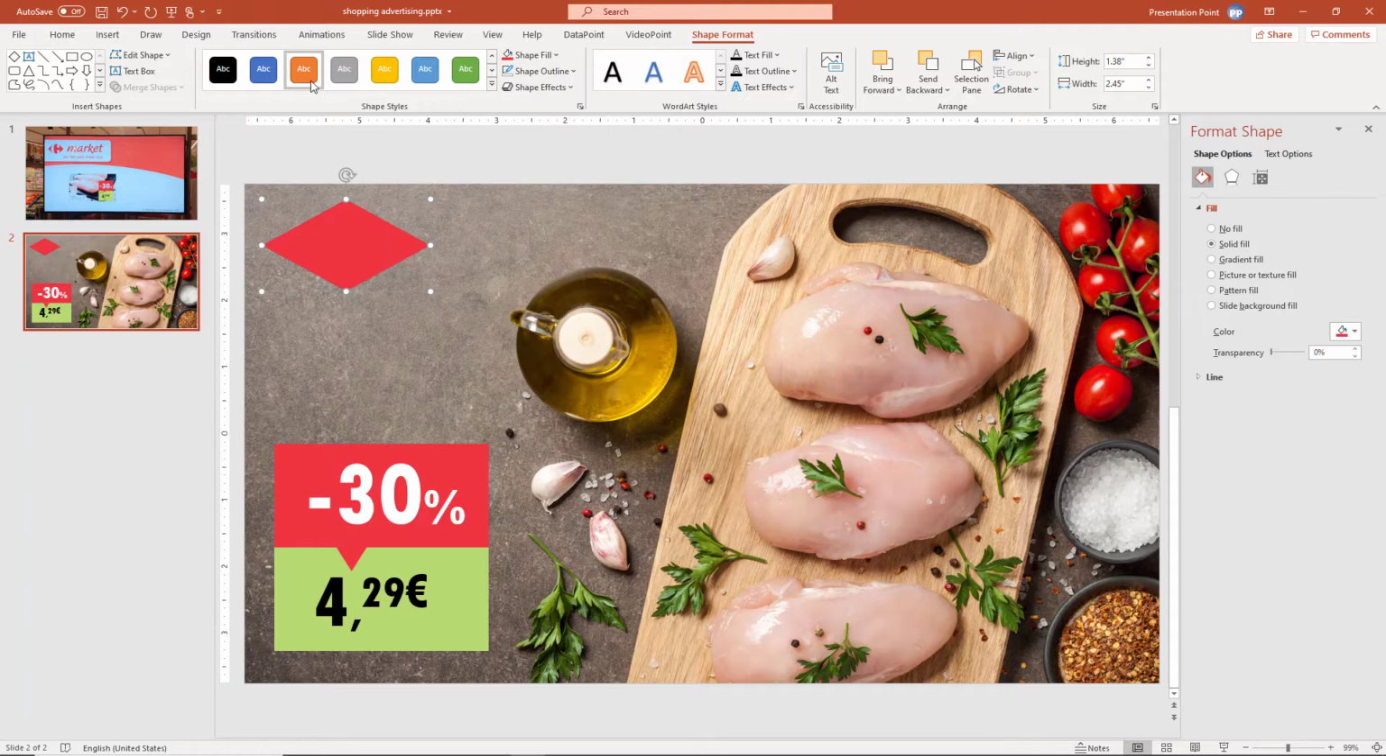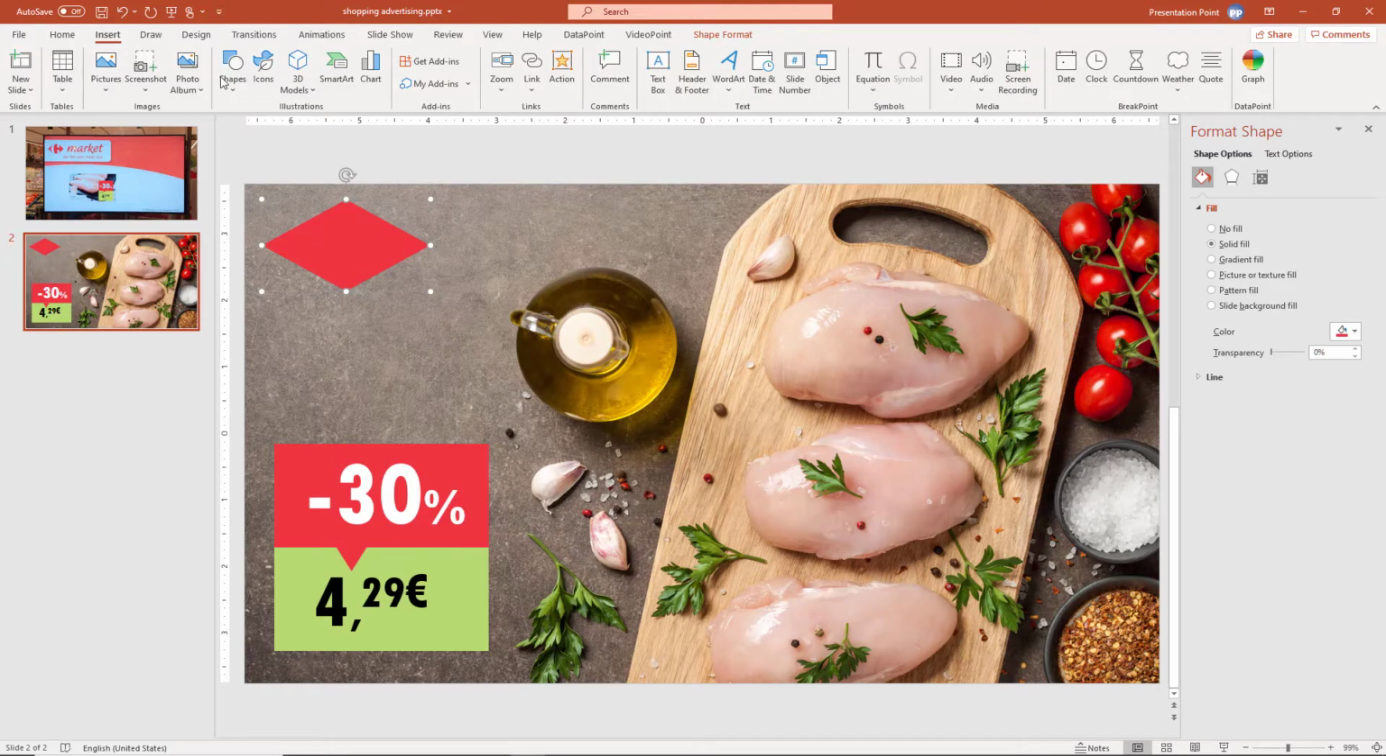And then we need to describe the product. So inserting a rectangle here.